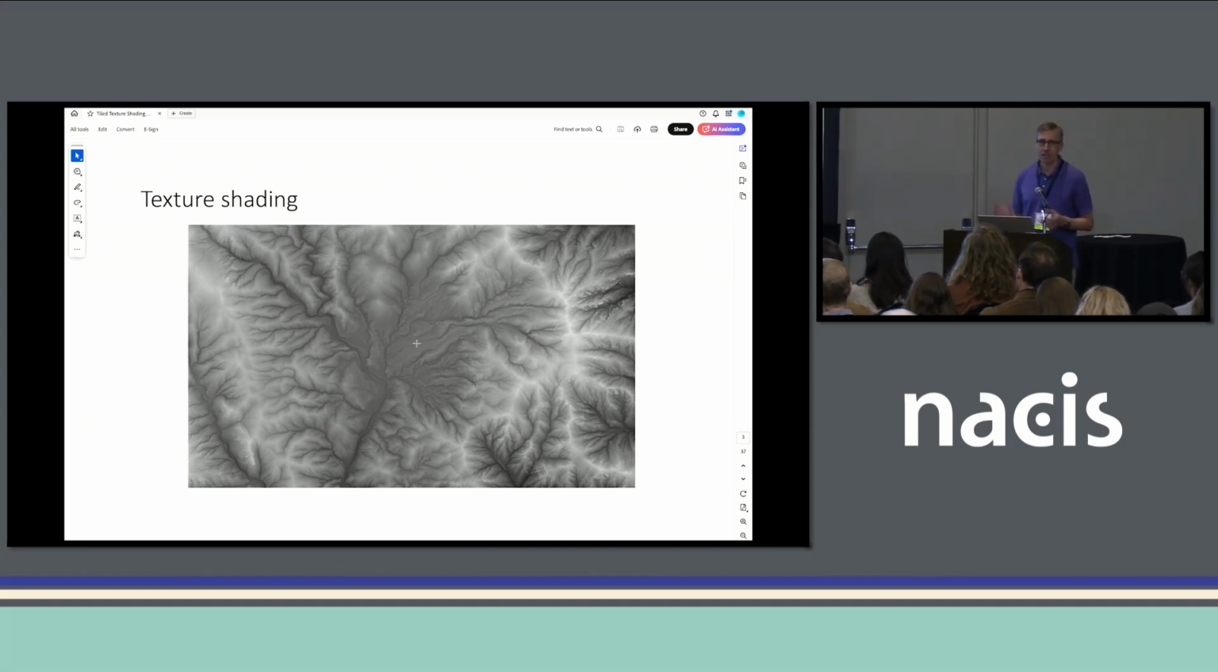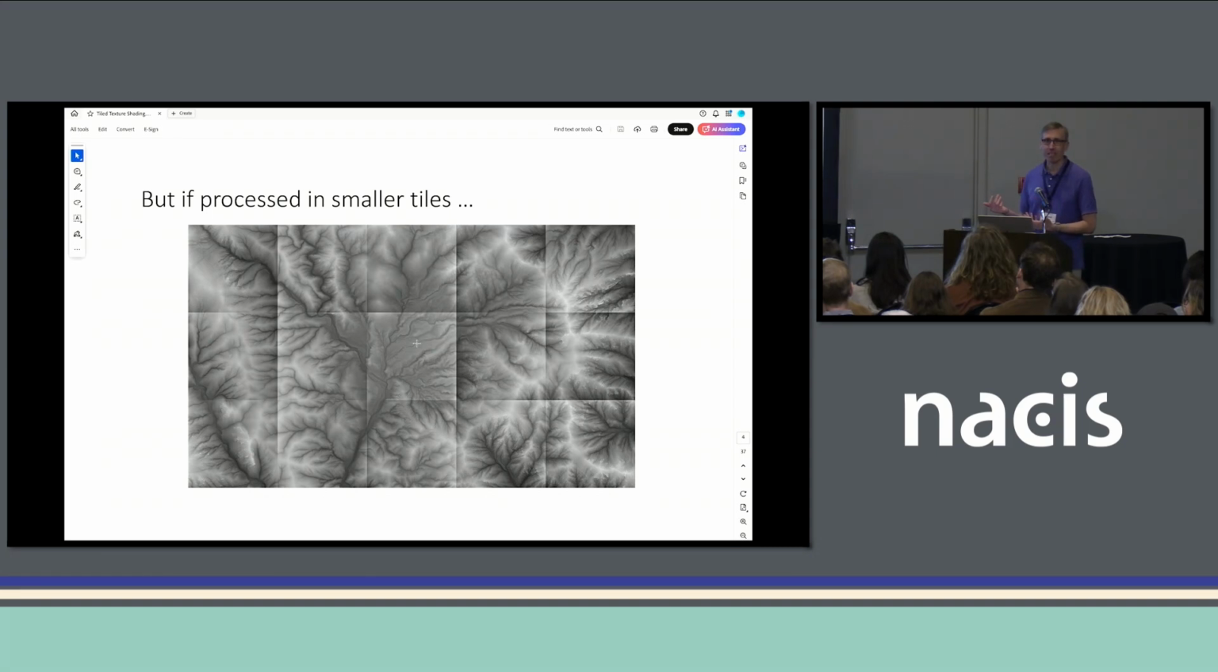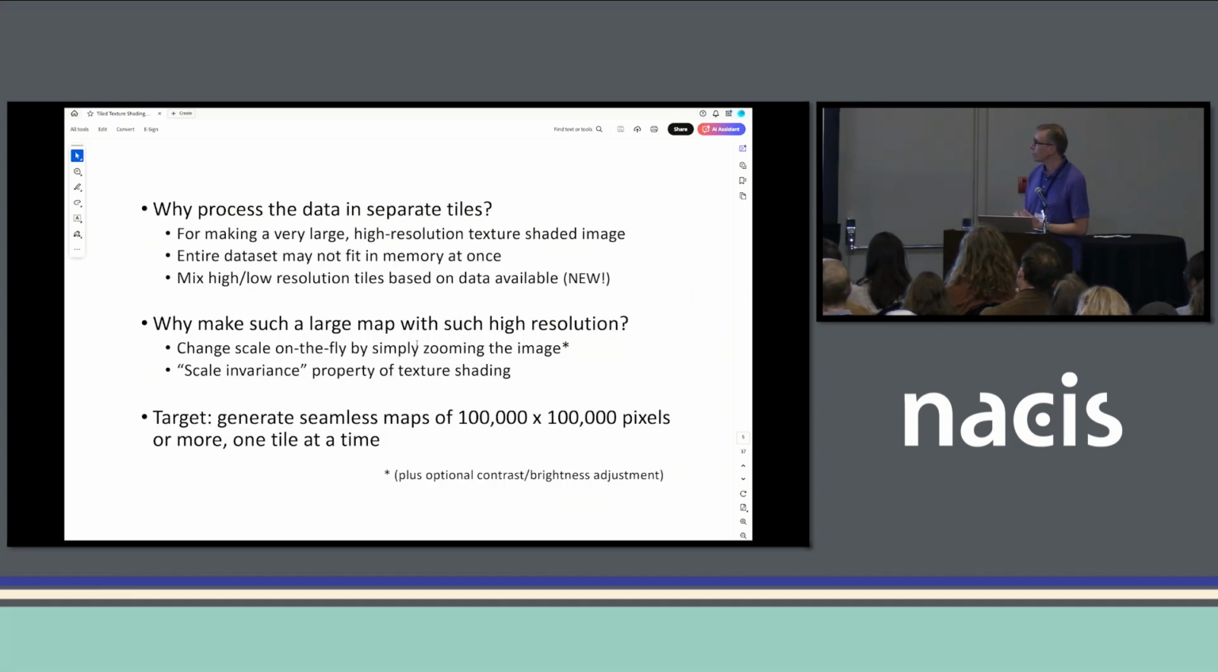If, instead of processing this as a single image, you wanted to split this into tiles, process them separately, and piece them back together, you end up with something like this. So it does not work the way you would want, and this is the problem that we're going to talk about how to fix.